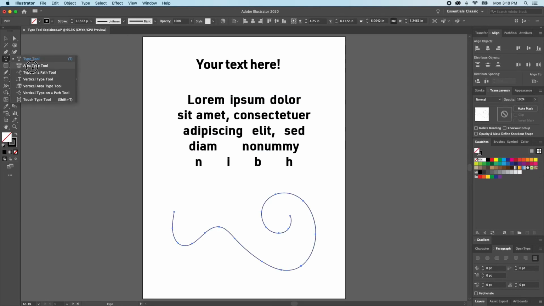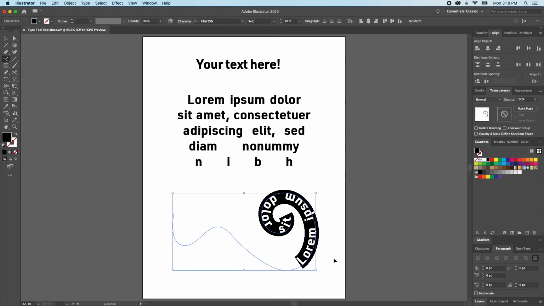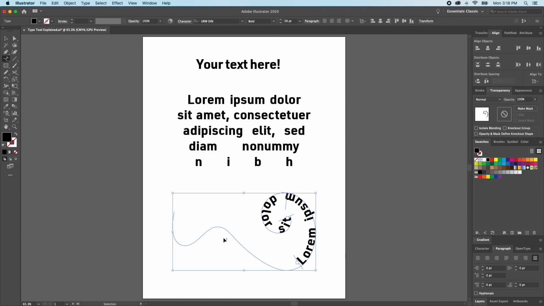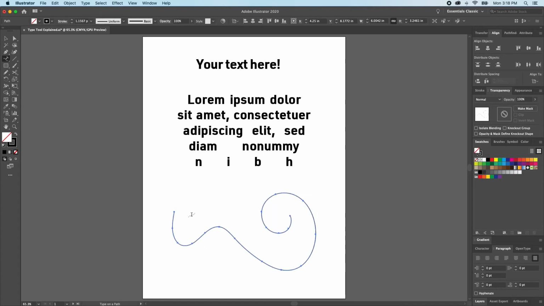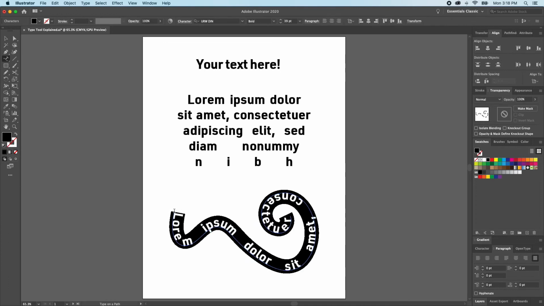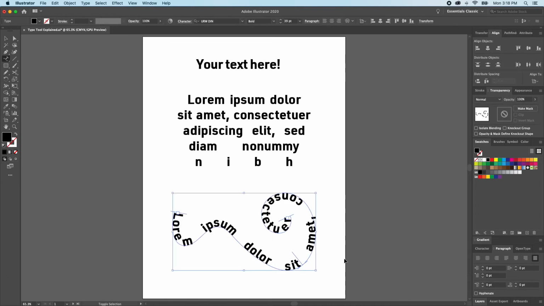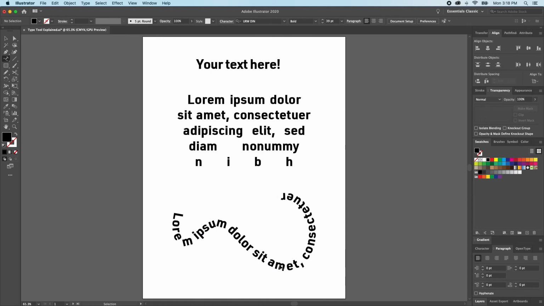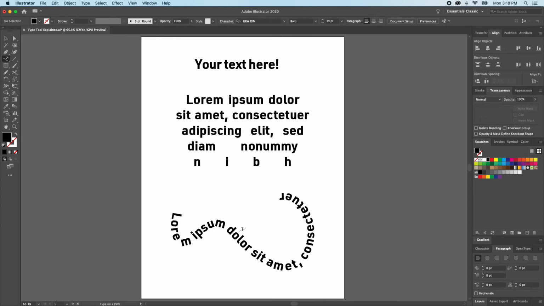So the next tool we're going to do is the type on a path tool, and this is going to start your text wherever you click on your path. So if I click on this far right end of the path, that's where it's going to begin. So you can see I have all this line, but it's only starting here because that's where I told it to start. If I want it to be on the whole path, then I'll start it at the very beginning. And then we'll want to flush that left. And that's how that's going to look.